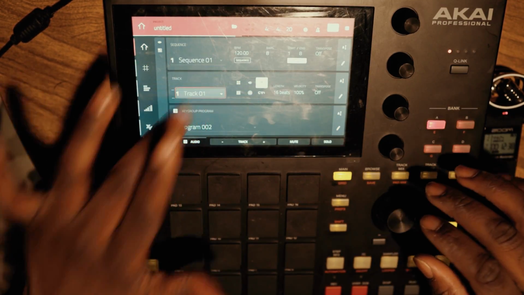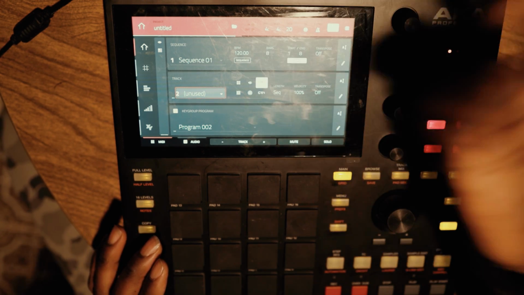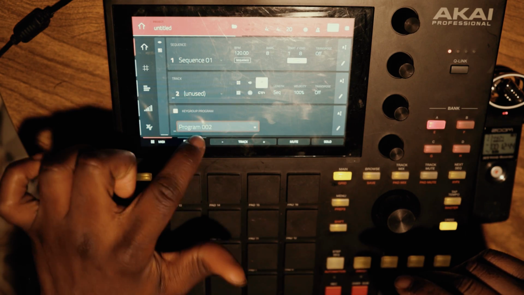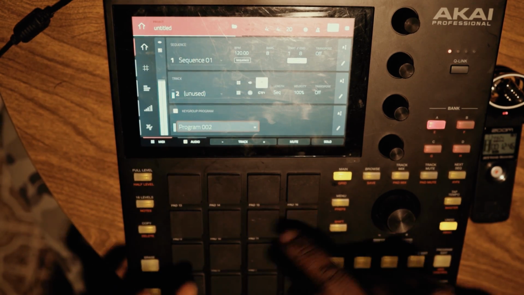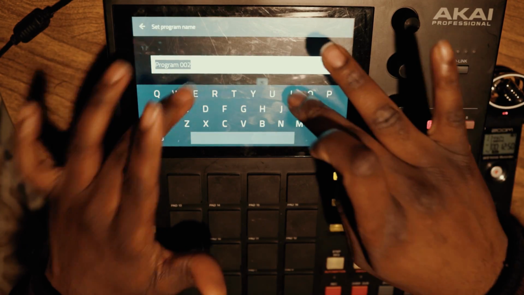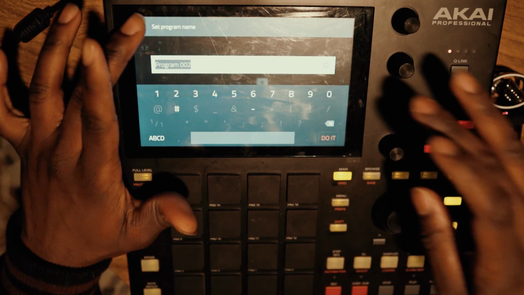I'm gonna go to next track. Again, we're gonna utilize a key group section. Keep in mind you have to go to key; right now we're still in this same key group. So this is why it's important to name. Okay, so I'm just gonna name that 808, which brings me to another point.